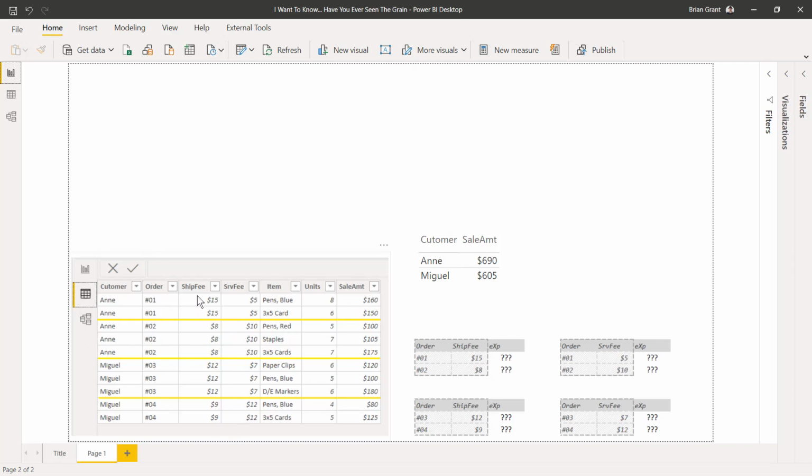And if you'll notice, within an order, the shipping fee is always the same and the service fee is always the same. That's not because you have to pay 15 bucks for these pens and 15 bucks for these 3x5 cards. You pay $15 once, or well, somebody paid $15 once for this particular order. And similarly down here with Miguel, for this order number 4, this shipping fee, he doesn't pay $18 for shipping, he pays $9. This $9 counts for just order number 4.